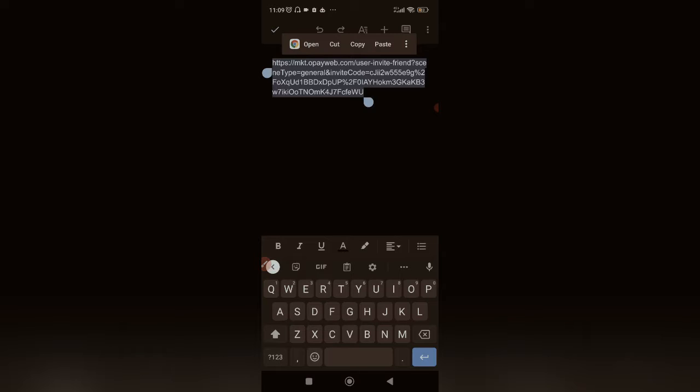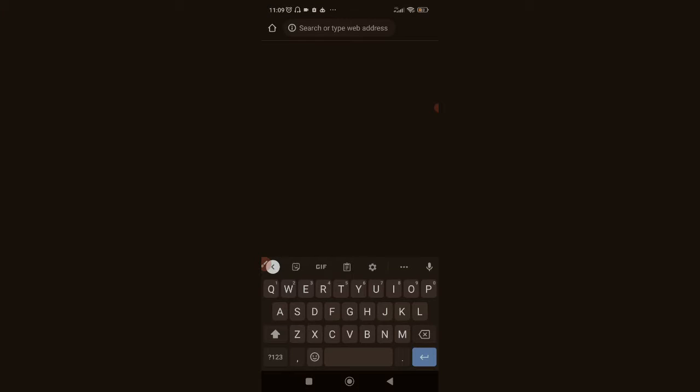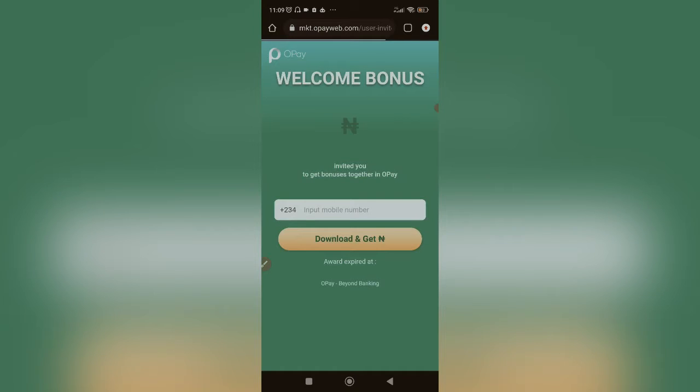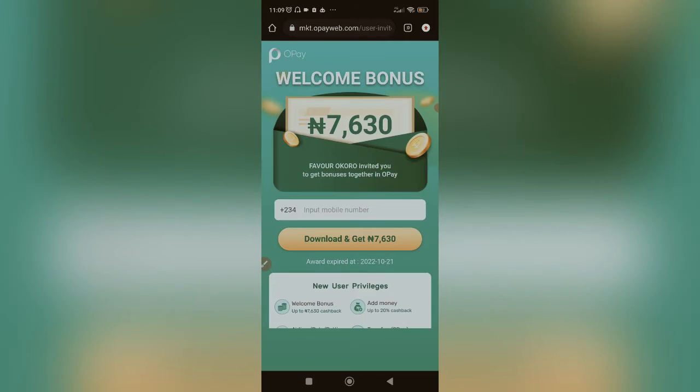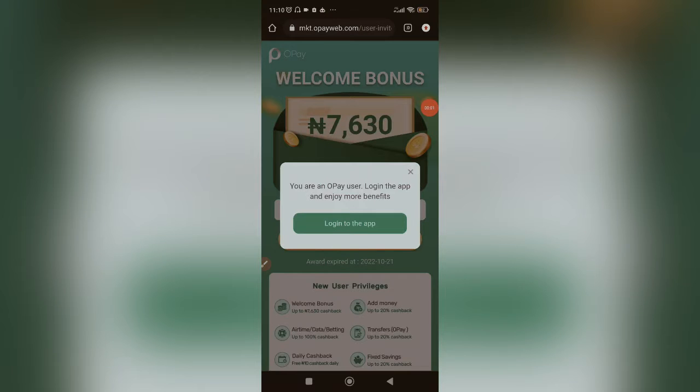So use this link and then you're going to click on open. And then it'll take you here where you're asked to input your mobile number. Make sure you use your country code, input your mobile number, and then you can see the offer. You're going to see something like Favour Okoro invited you to get bonuses together in Opay, right? I'm going to put my mobile number in a second. So I was told that I'm an Opay user. I think this number has been registered on Opay, and all I have to do now is log in.